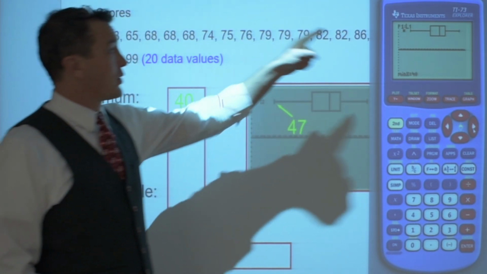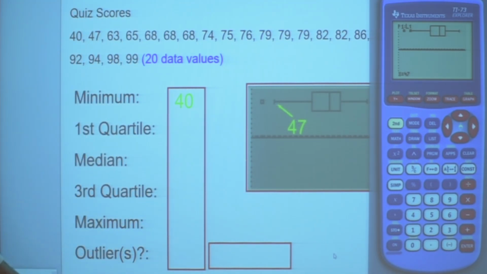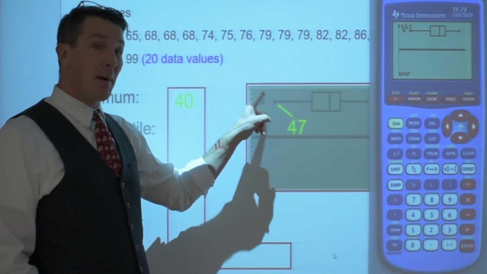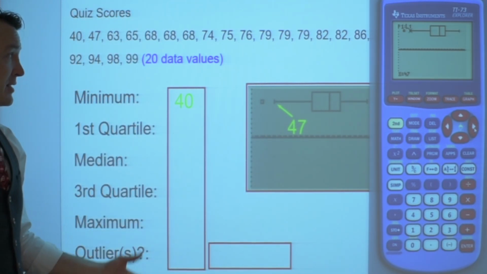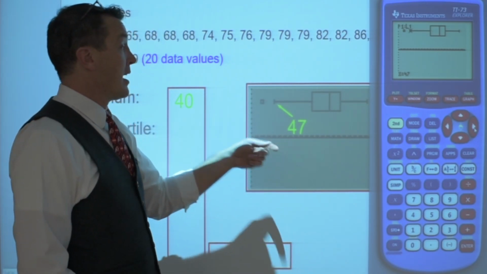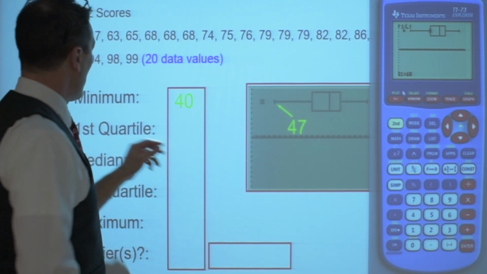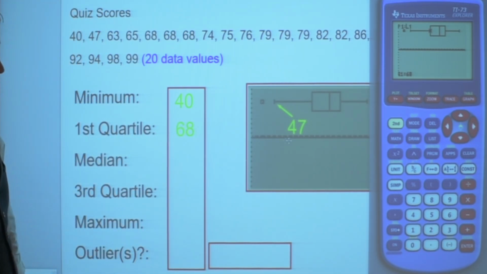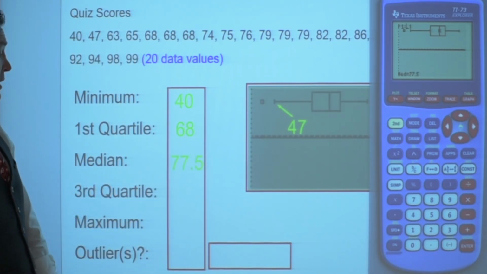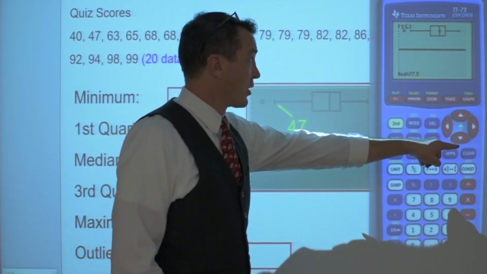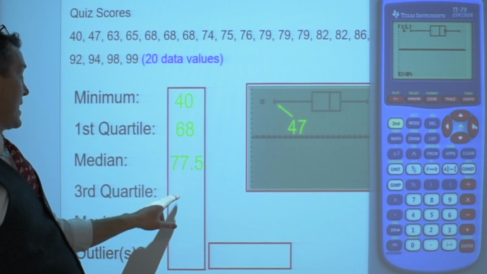Now I go up arrow to the ones. That shows me 47. 47 isn't on here, right? That's just if I was graphing. 47 is not my minimum. It's just where my whisker starts. I don't have it listed here because it's not important other than if I was graphing it, and if you were graphing it on a piece of paper, you would know that. And then arrow to the right says Q1, that's quartile 1. It says my quartile 1 is 68. I can get that easily. Go to the right. Median, or quartile 2. It says my quartile 2 is 77.5. Arrow to the right. Now I got Q3, which is my upper quartile, and that says 84.